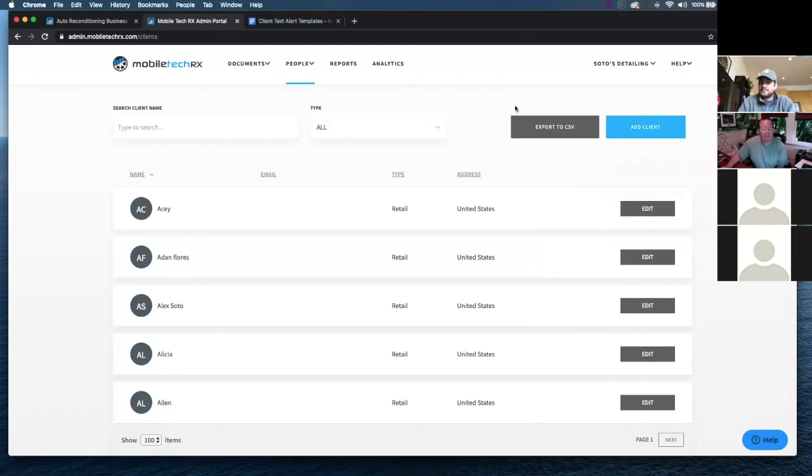Obviously we do take user feedback very seriously, so we'll be sure to talk to the dev teams. This is just the beginning of our text alert feature. If you guys love it now, as with everything Mobile Tech RX does, it only gets better and better as time goes on.